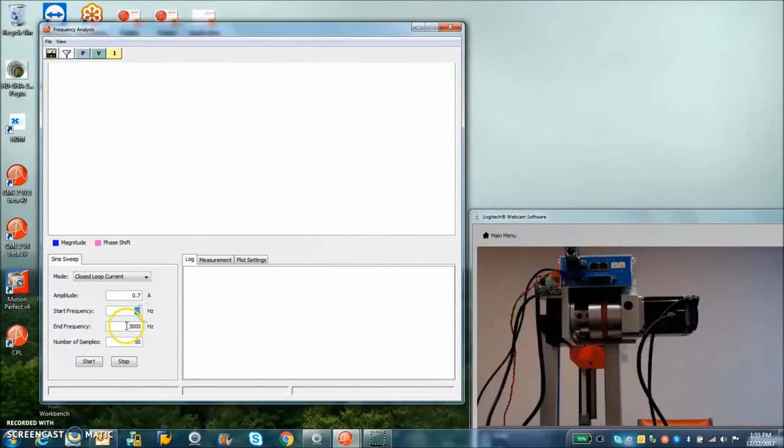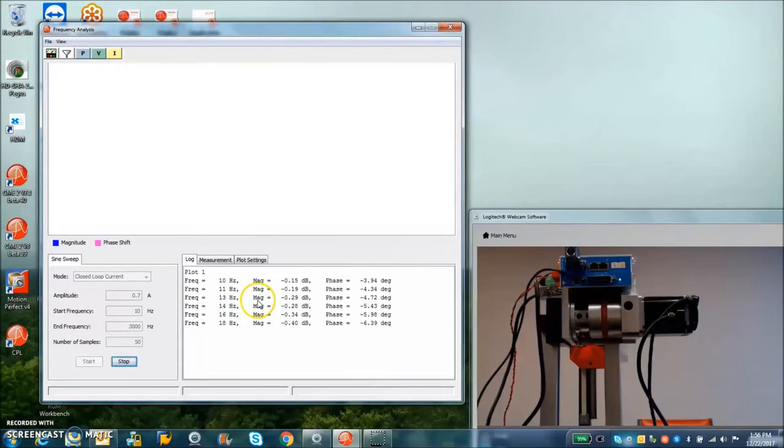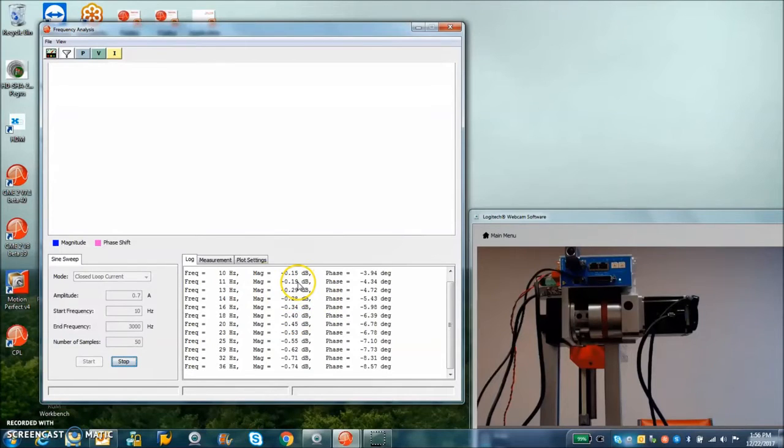We can start at a frequency, end at a frequency, do some number of steps, and hit start. And the firmware starts to gather the data by sweeping the frequency and looking at the magnitude, gain, and the phase. And you can hear it a little bit here.